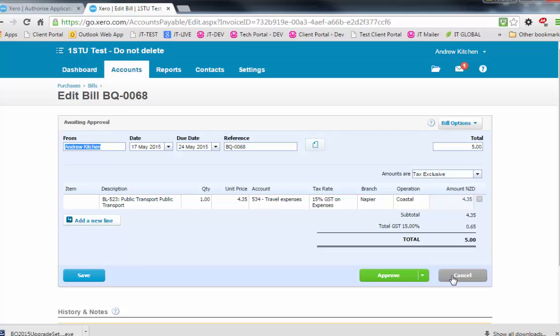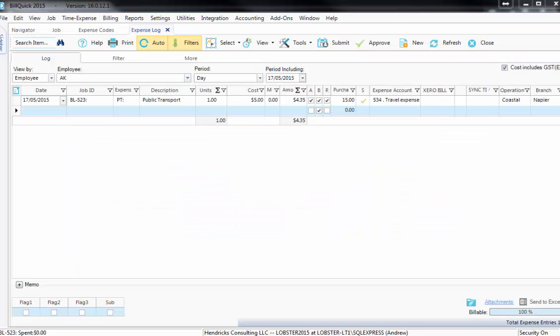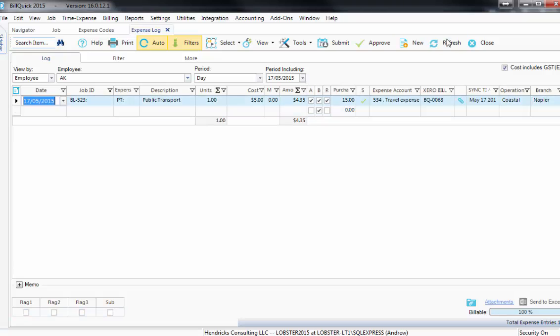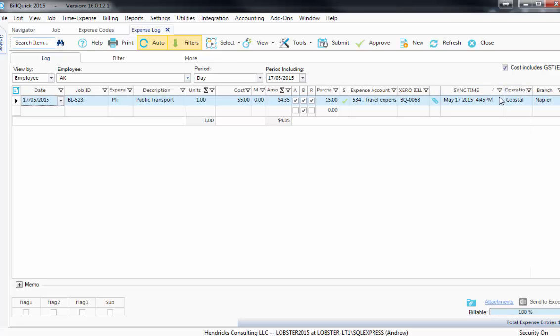If we go back now to view Billquick, we can see the bill number and the sync time will have come through. So in Billquick, if I just refresh my expense log, sure enough, there's our BQ2XERO. That's the record linking symbol there, showing that's been linked. And there's our sync time, has been also written back to Billquick by BizLinker.